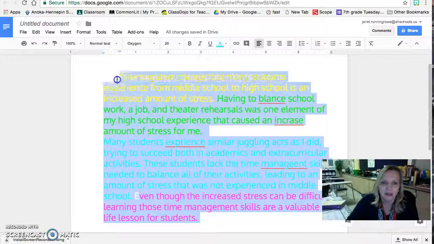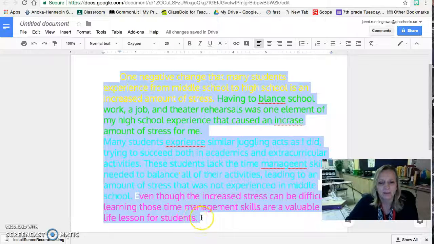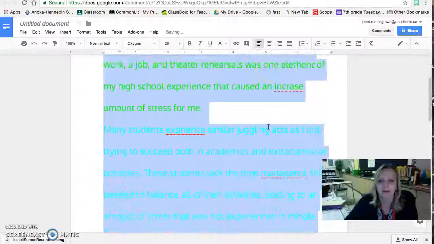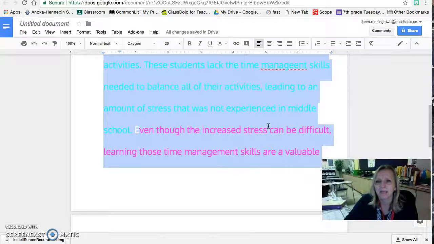So if I come down here to the bottom of the essay and then I highlight the whole thing, then I can just go up to this arrow that points up and down with the 3 lines next to it. And when I hover over it, it says line spacing. If I click on it, there's single, 1.15, 1.5, and double. So we definitely want to double space our lines. So I'm going to click on double, and there.